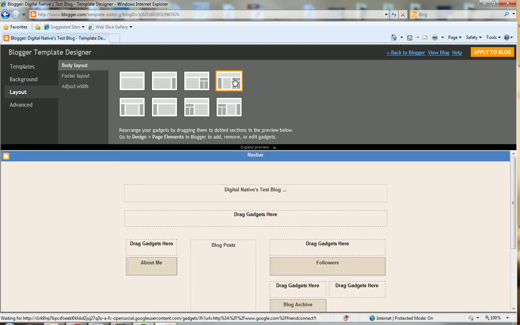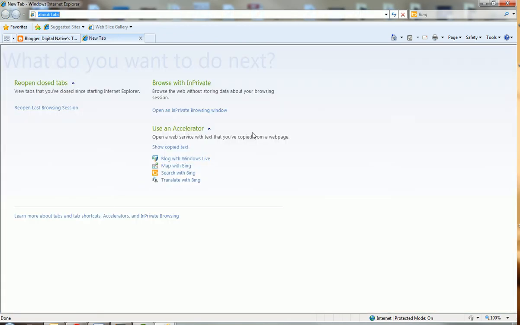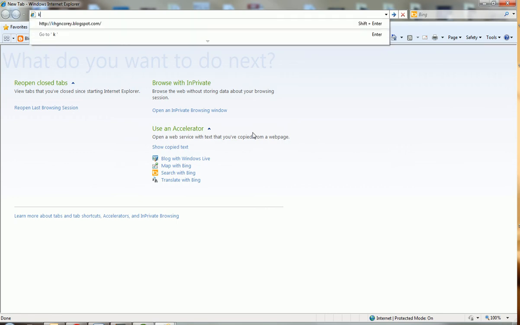I'll give you a little explanation, I suppose, about what gadgets are. Gadgets are the tools and applications that you can use and incorporate into your blog. If we want to go check out Digital Native here real quick.